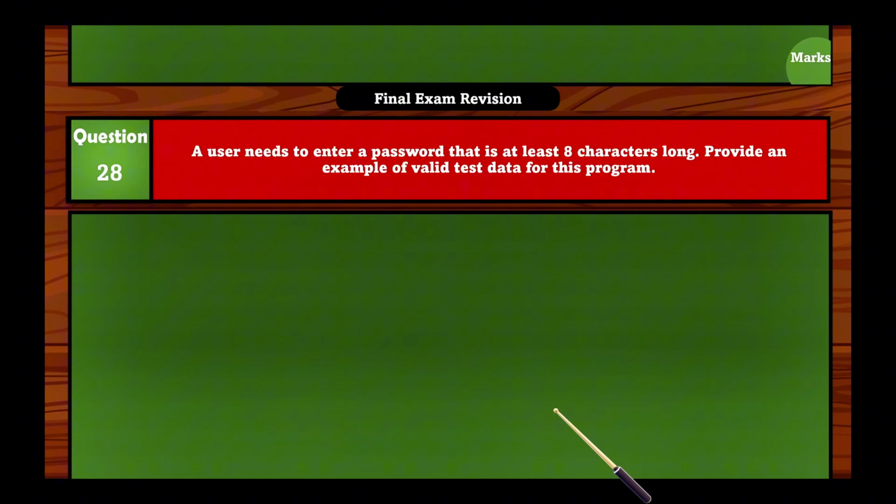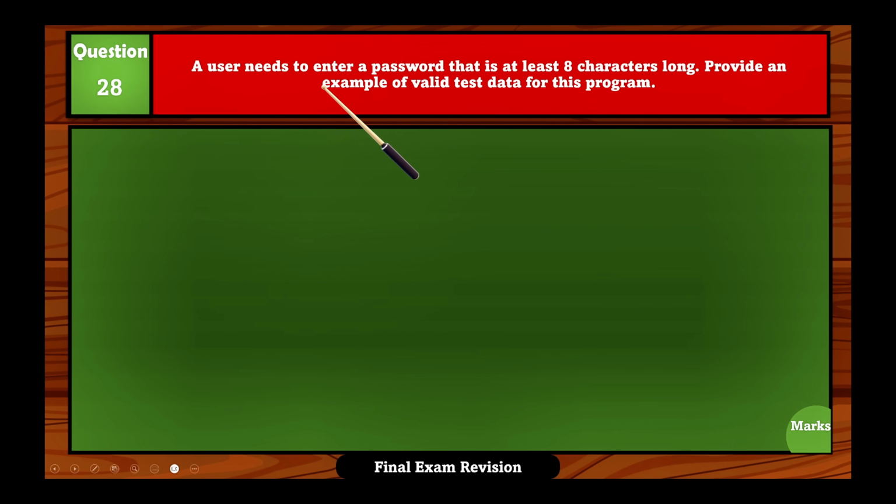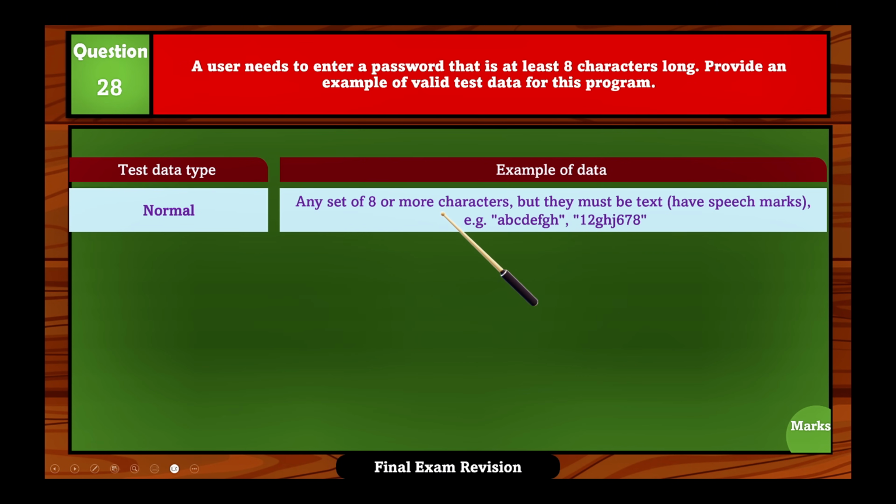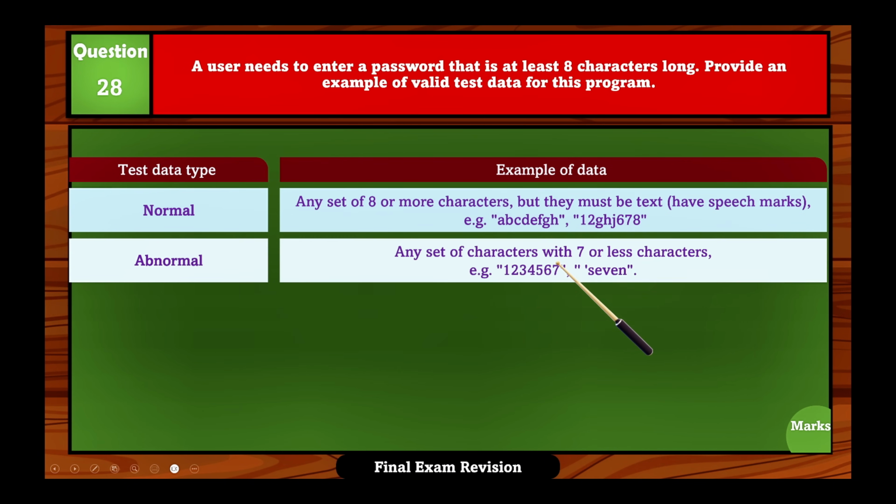Okay, now question number 28. A user needs to enter a password that is at least 8 characters long. Provide an example of valid test data for this program. For this program, the normal data is any set of 8 or more characters, but it must be text, with speech marks, for example. This is an example of valid data, because it is 8 characters long.